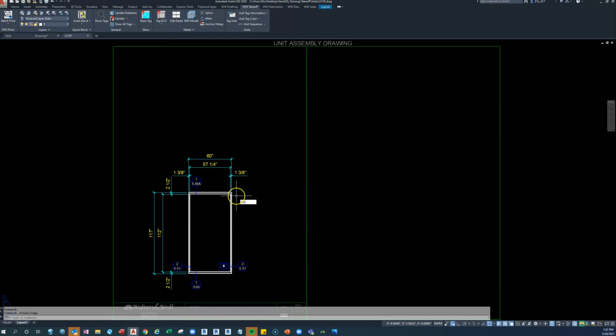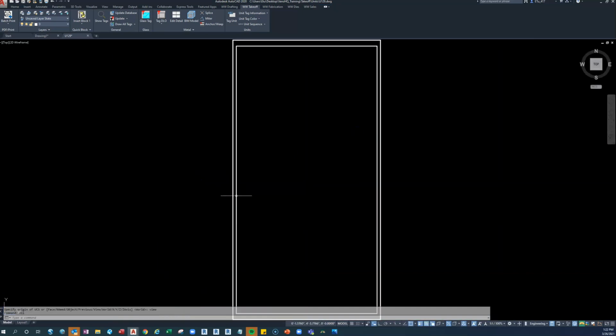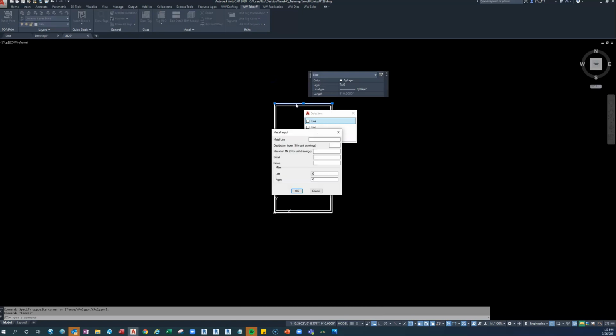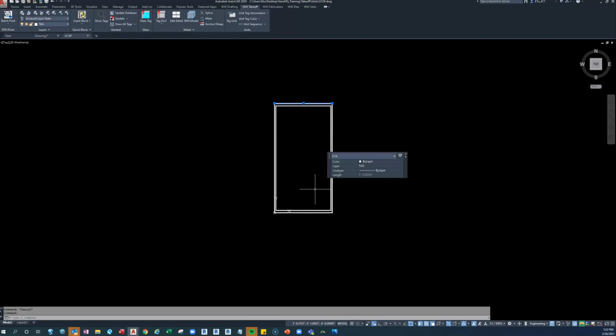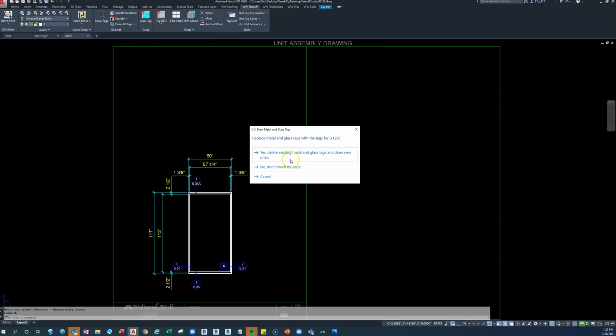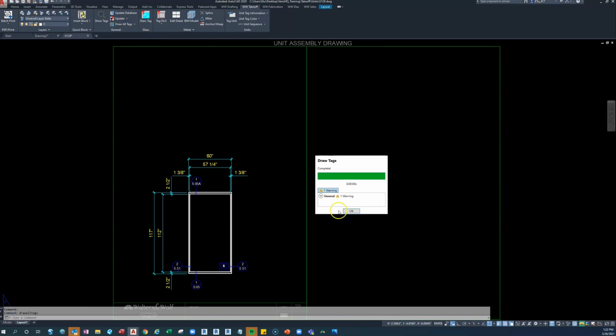You may wonder what taglines are. Just briefly, it's just these taglines. These are taglines in here. They store a bunch of information that's connected to your UD window, which I'll explain a little later. So this command allows us to draw both the glass and the metal tag. You hit that, complete.